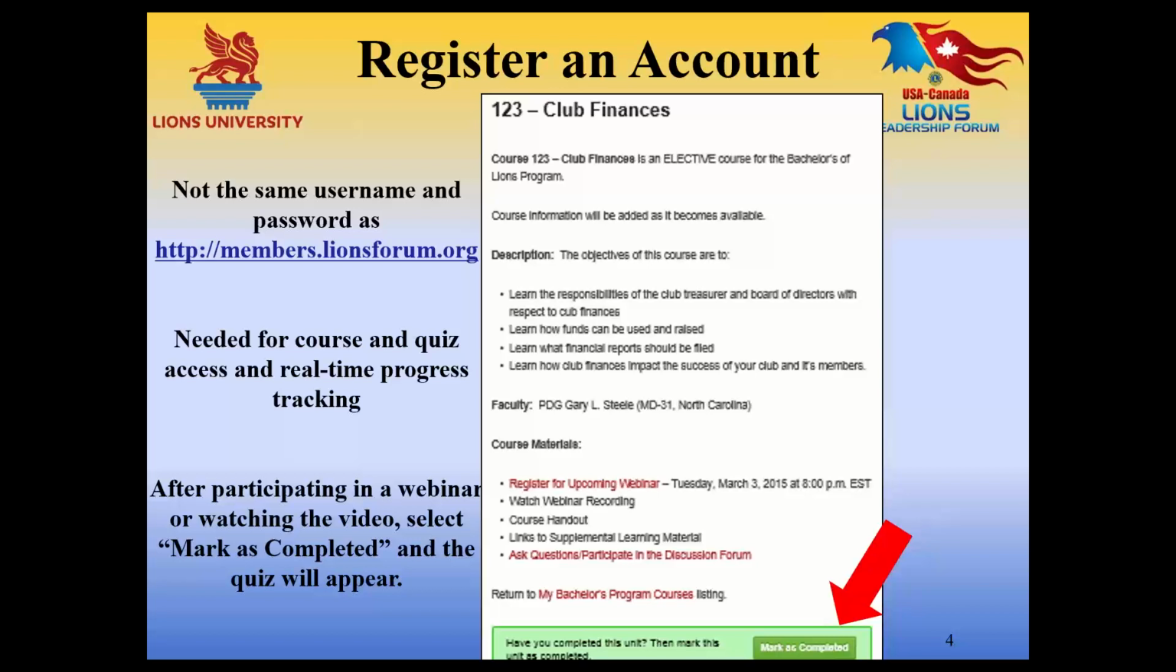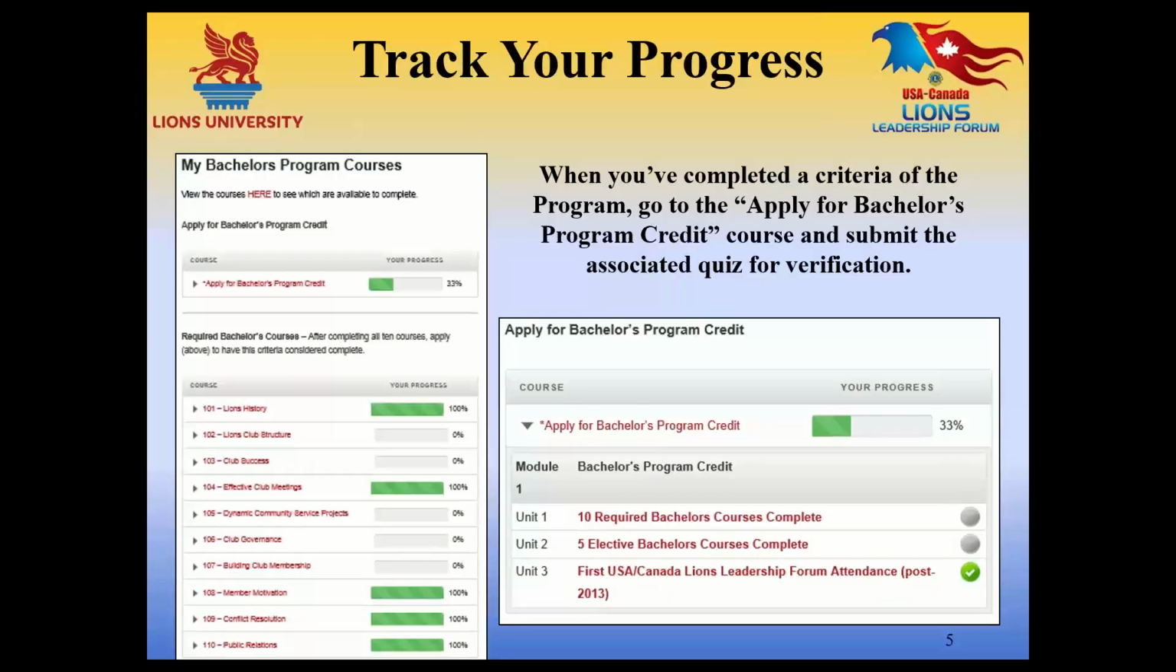After participating in the webinar or watching the course video later on, mark this as completed on your progress page at the bottom of the page, and then this will link you to the quiz module, and you can see the red arrow there is pointing you in the right direction so that you can do this. Now, tracking your progress is up to you, and you can monitor it by selecting My Account, and then going to whichever program you're involved in, bachelor's, master's, or the doctorate. And again, we'd like to stress it's your responsibility to track your own progress.